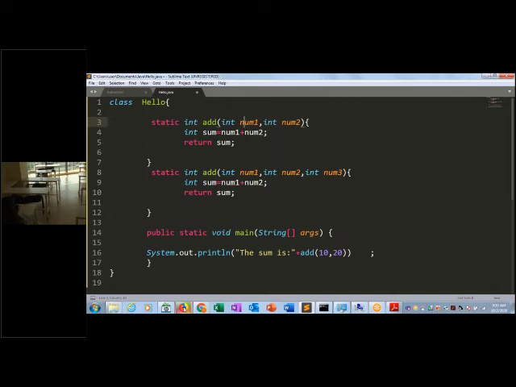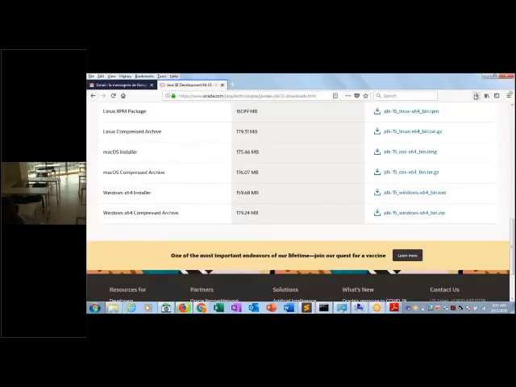Now we can continue as it is still downloading. So now you can see it is the same.